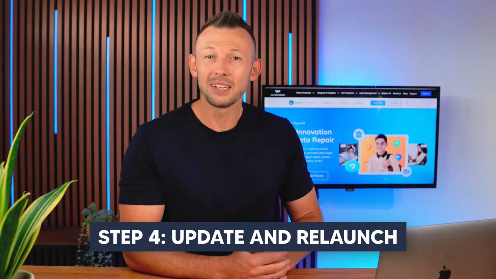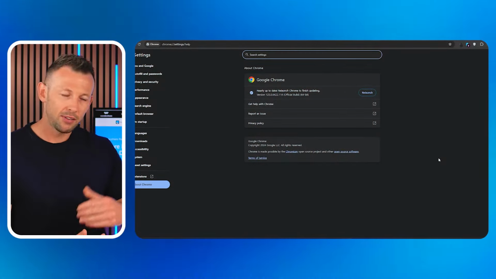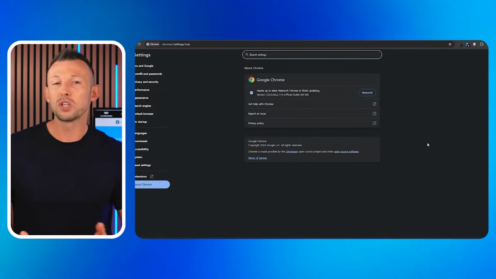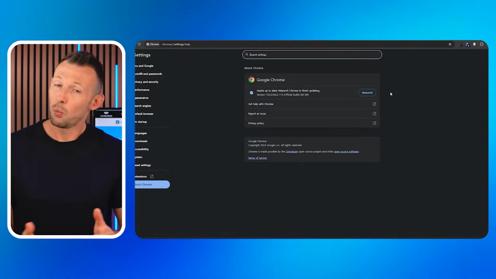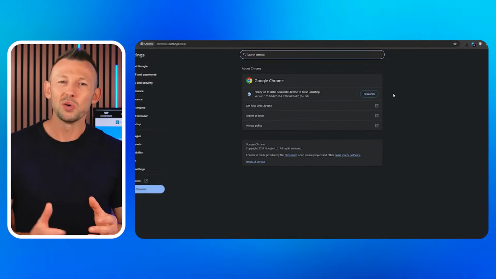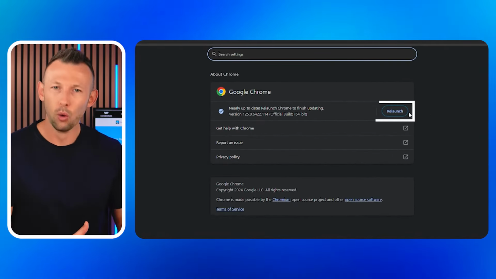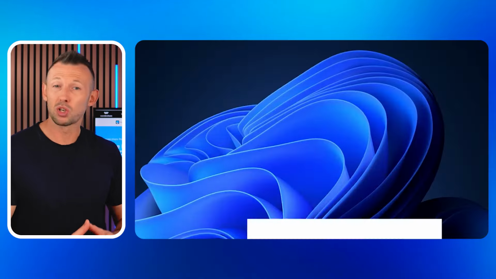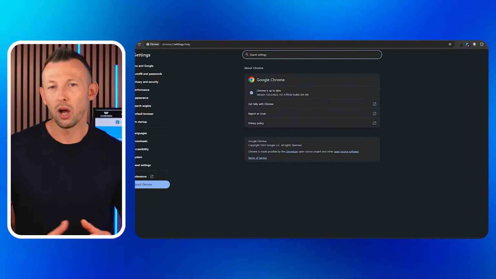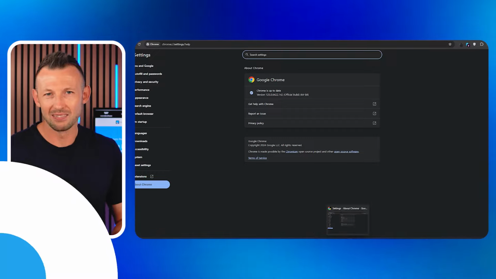Step four, update and relaunch. If an update is available, Chrome will start downloading it immediately. Once the update is downloaded, you'll see a button that says relaunch. Click this button. Chrome will close and then reopen with the new update applied.